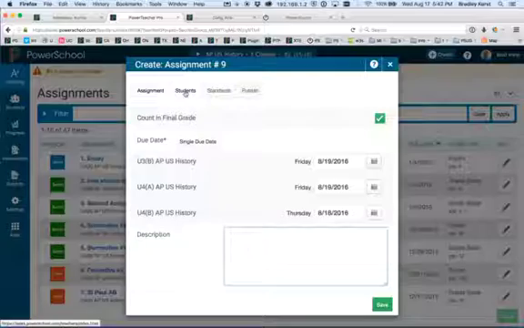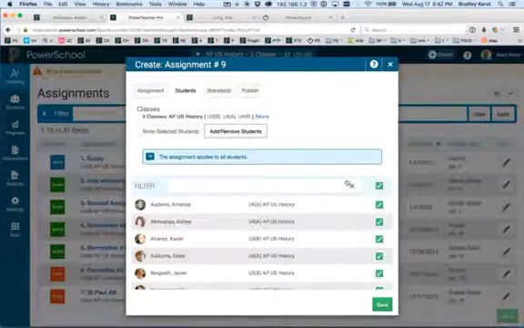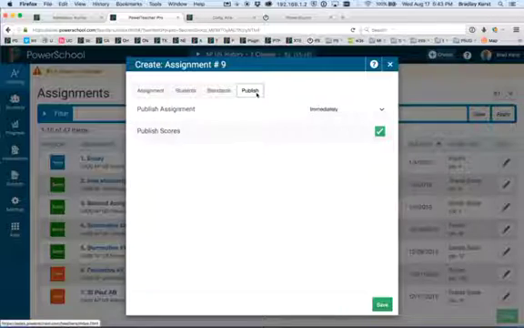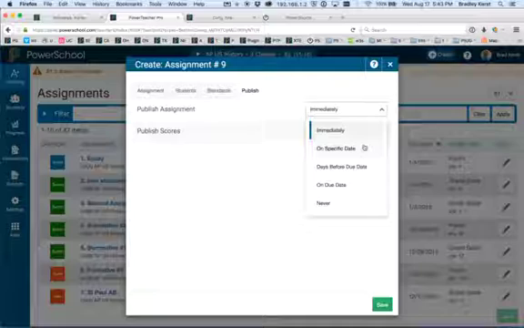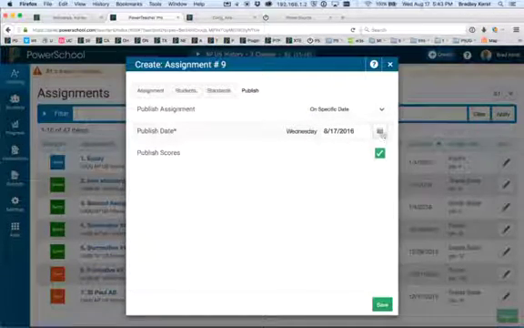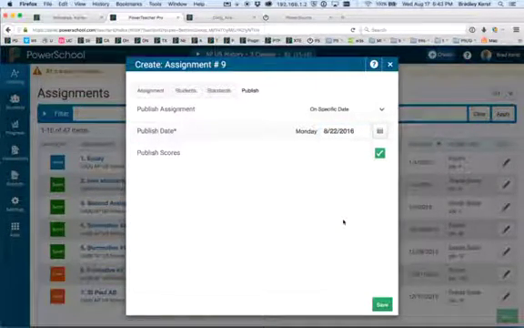If I wanted to add just a handful of students to this assignment, I can create this assignment just for 3 or 4 students within my class. And then also, when do I want this assignment published? So I have options there as well. Perhaps I don't want my parents and students to know that this test is happening on the 19th until Monday the 22nd. So it gives me control over when these assignments will be published out for parents and students.